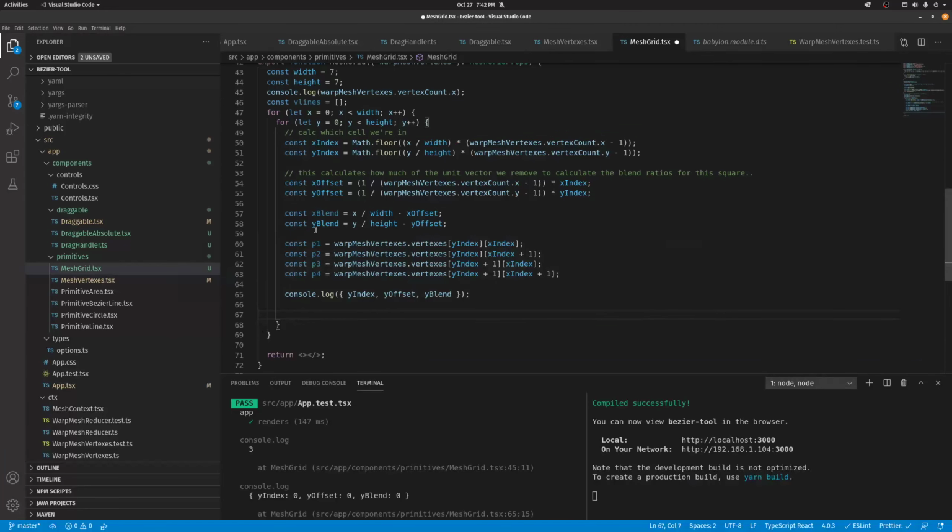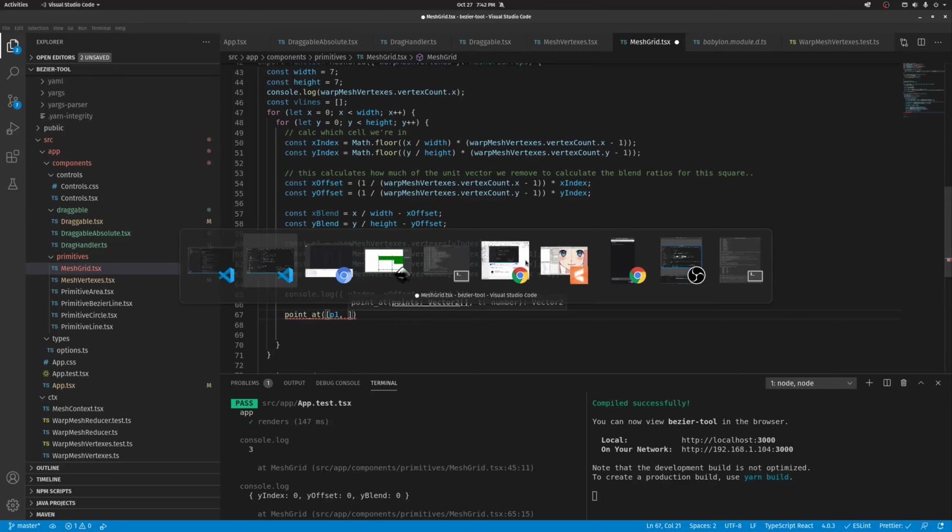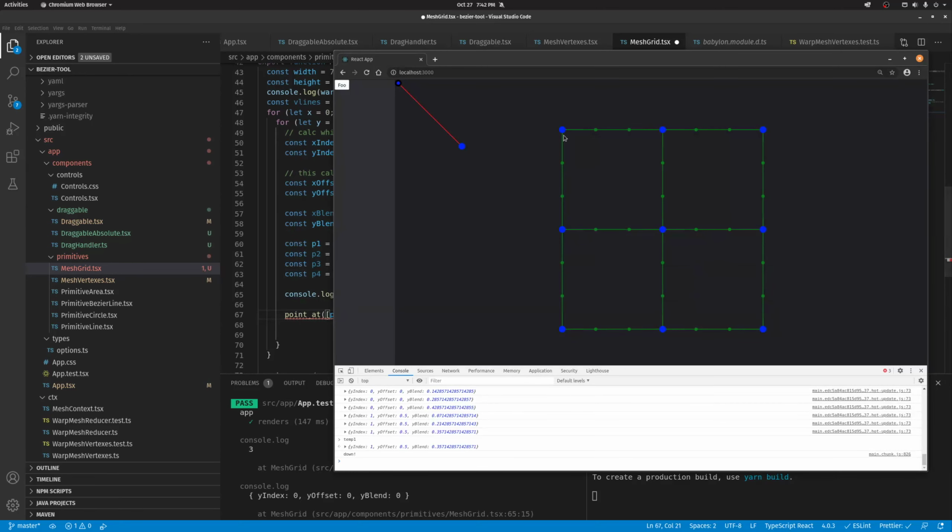So in the code here, I want to get point at, and it's going to ask for the points, and I just give it P1. So this is, say I want to get this first point that's on the, whoop, that's going to be closed.